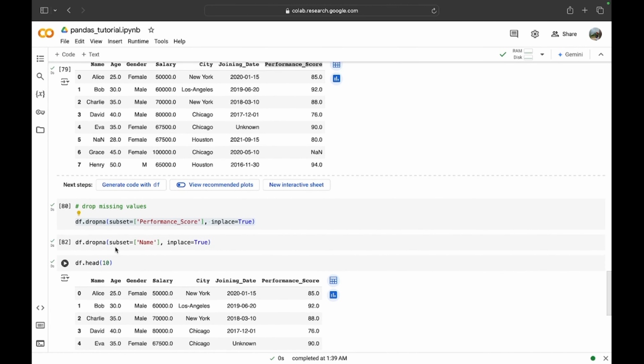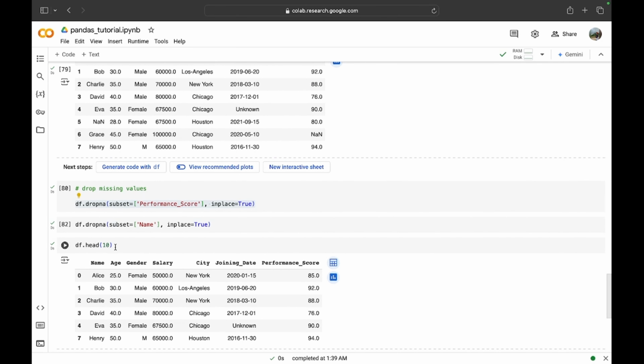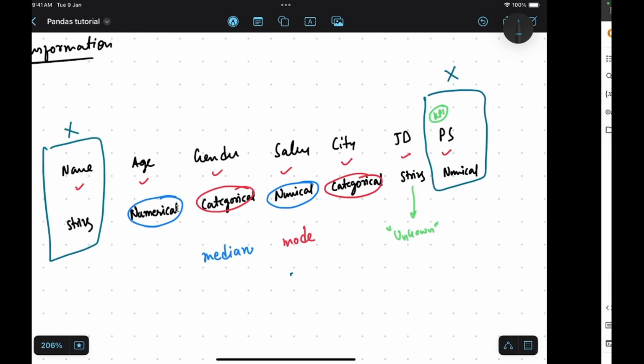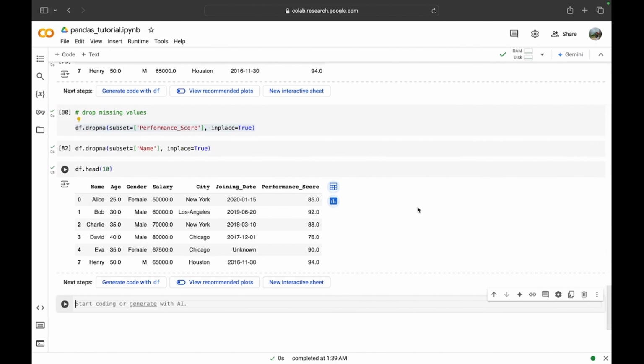Okay, so we have Alice, Bob, Charlie, Alice, Bob, Charlie, David, Eva, Henry. Why was Grace gone? Because the performance score was null. And why was this fifth index gone? Because the name was null. We decided that name and performance score, we don't want as null. Okay, so we are done.